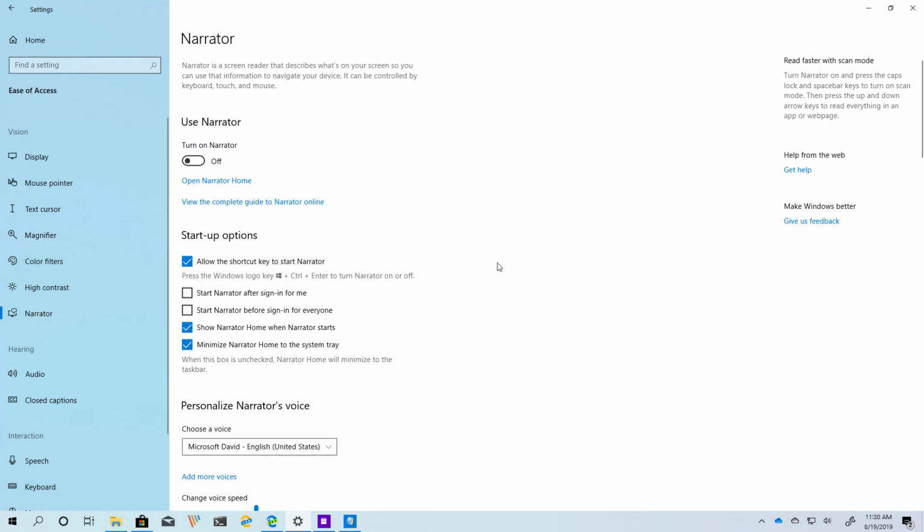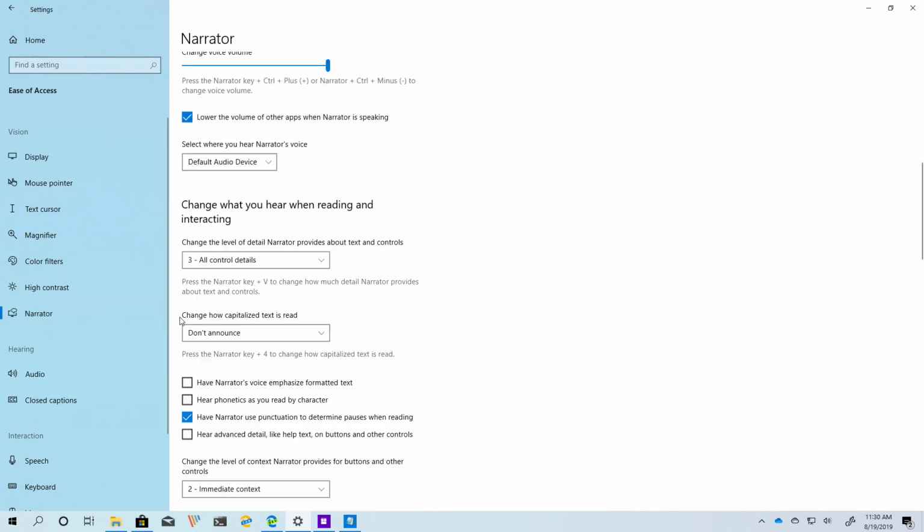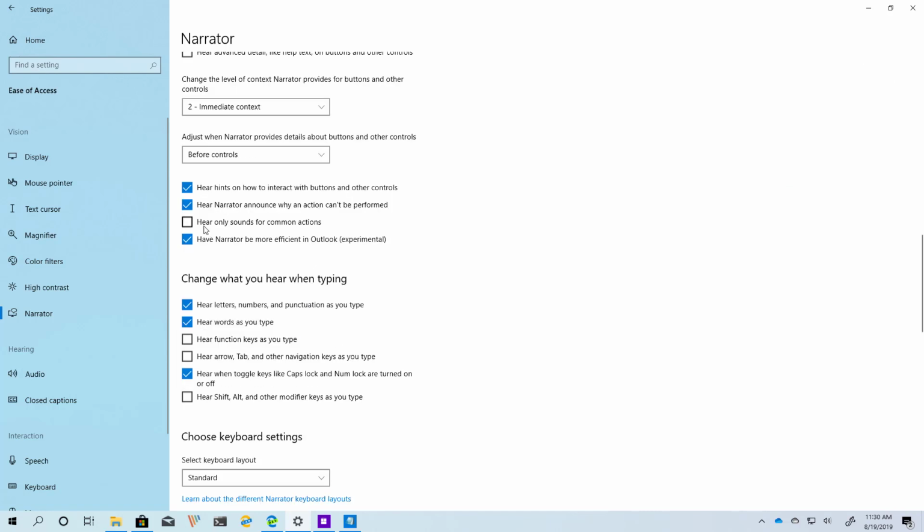As part of the Windows 10 20H1 update, now this setting is new to Narrator. Also, the Hear Audio Cues when you perform an action has been renamed to Hear Only Sounds for common actions. And there is a new experimental Have Narrator be more efficient in Outlook option, and the change when you receive Caps Lock warnings while typing option has been removed from this page.